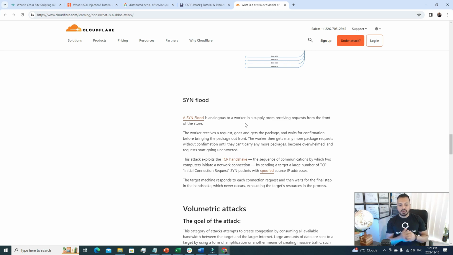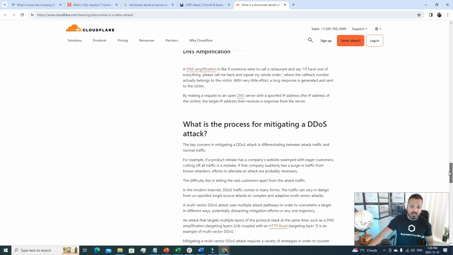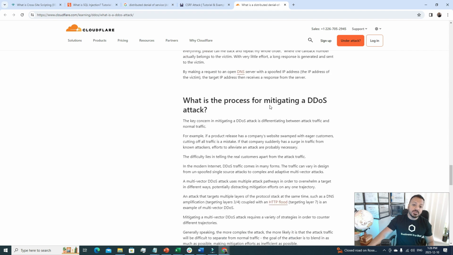Whenever we send a request to a website or web application, a handshake happens, and in the SYN flood we are just sending requests, but the other computers are not replying back. So these SYN connections are always open, they're not getting acknowledged, and for that reason your server will crash because it will run out of memory. So that's one type. There are different sorts of attacks related to DDoS, and here are some processes or mitigations that we can follow to remediate this DDoS attack.